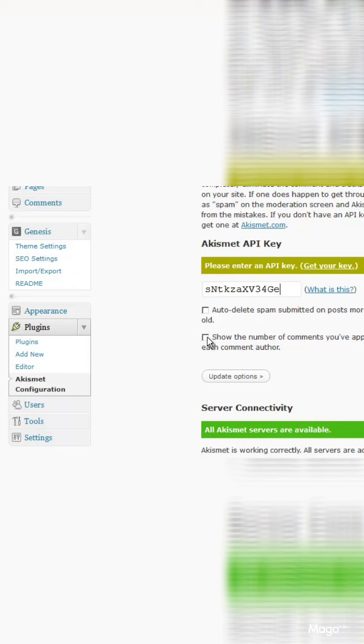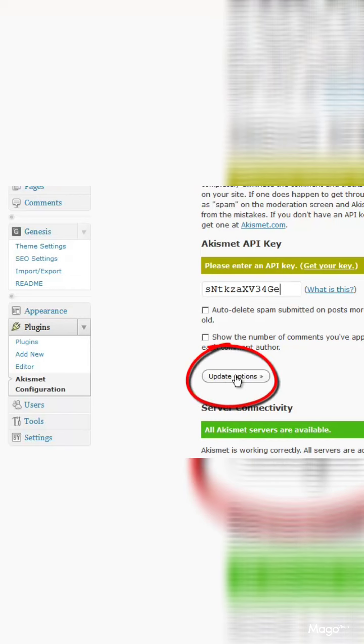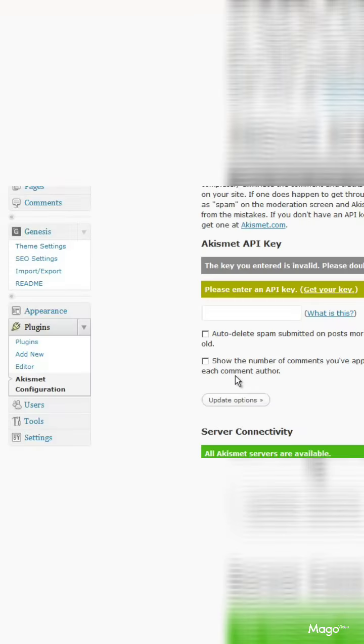You can check these boxes. I never do. And then click update options. And now you're done.